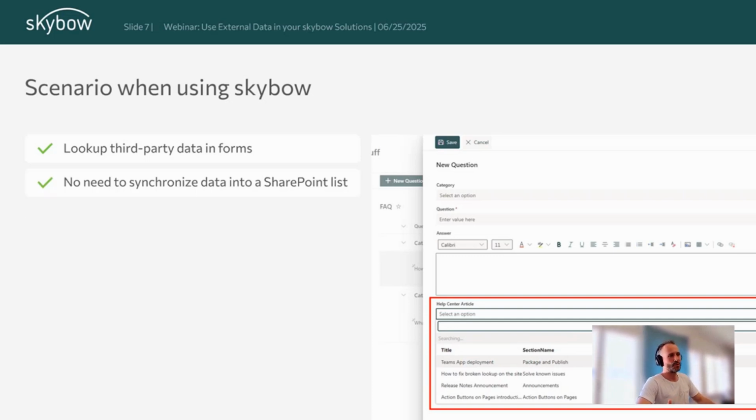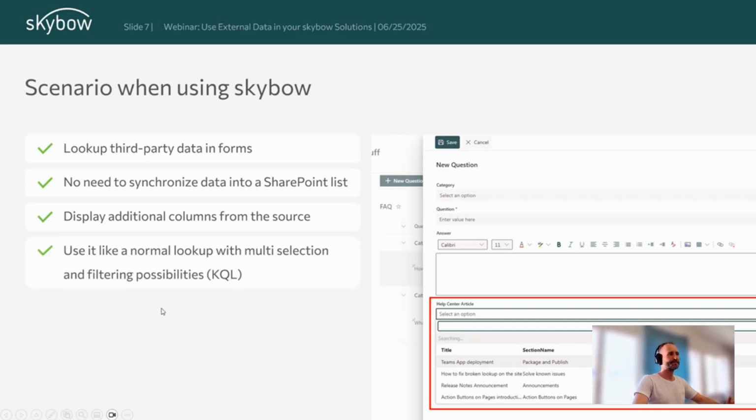Previously, you had to create a SharePoint list somewhere and then synchronize this data from, for example, a CRM system with customers. You always had to synchronize those into the list and then make a lookup or a cross-site collection lookup, which is not needed anymore with this one. And as you can see, like the normal lookups, we can display additional columns from the target system. There's a search possibility. We can filter it. You can really use it like a normal lookup.